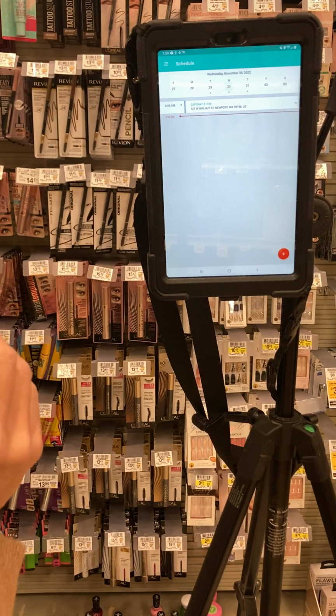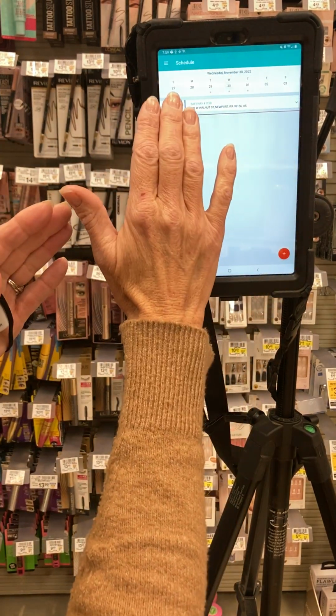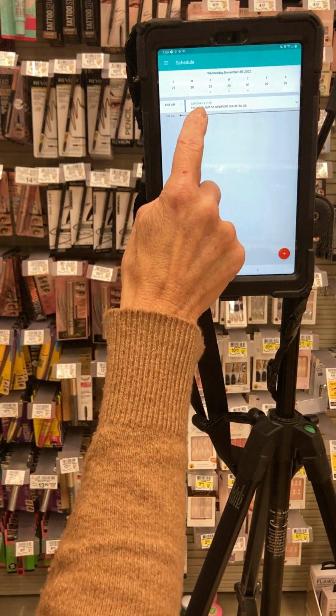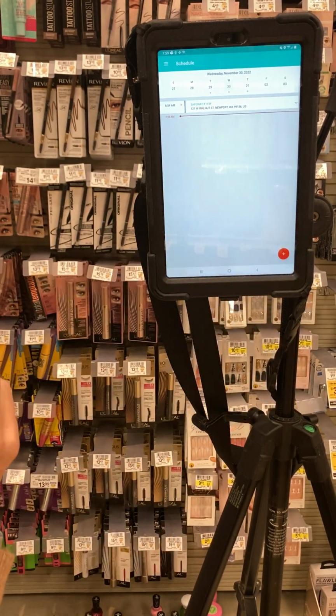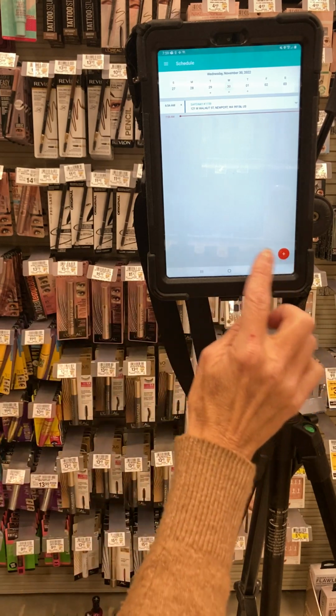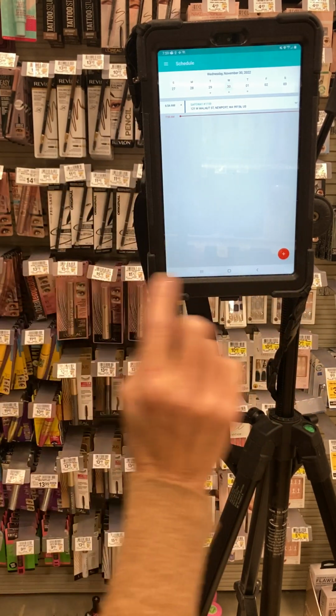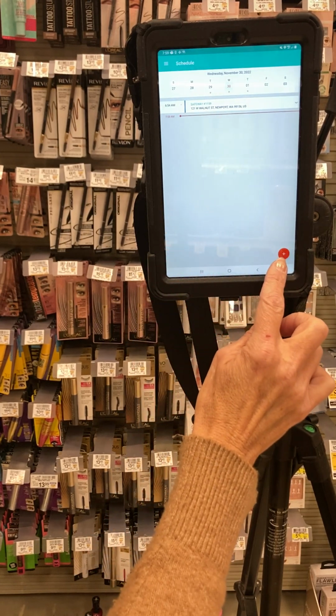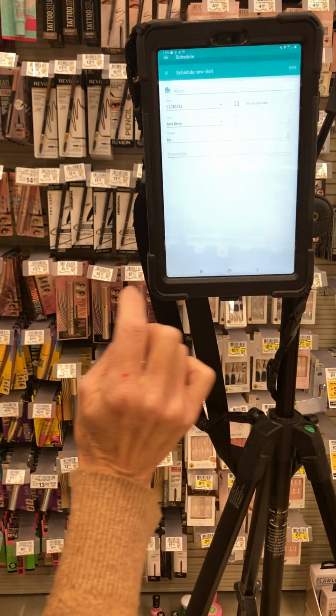Scheduling is pretty cool. So what it does is when you open it up, it brings you to a calendar. I've already preloaded the 11:59 in here, but let's say I'm going to go to another store today. So maybe on Sunday of this week, I preloaded. In order to enter a store, you tap on the plus sign in the red circle.